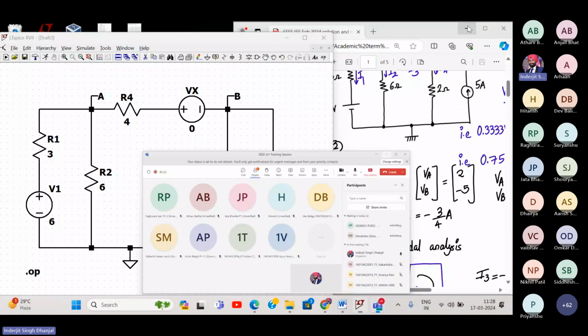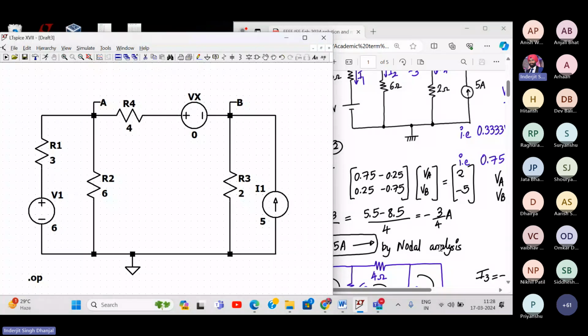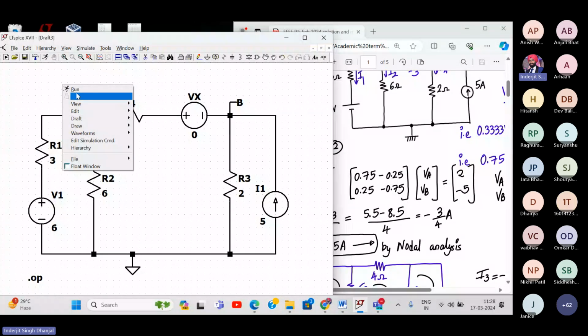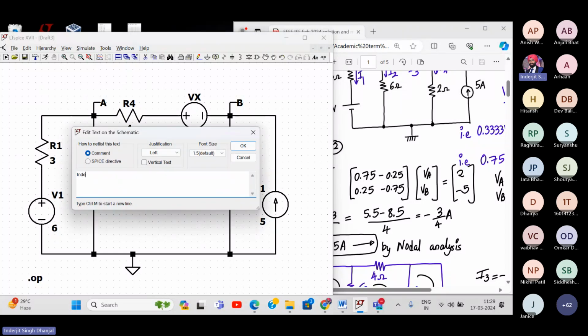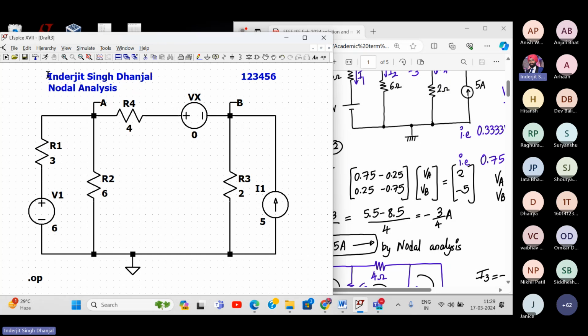Until then, on this numerical, you can ask me. Now, one thing additionally I can say: everyone has to add their name and roll number. So what I will do is go to Draft and go to Comment. Here I can type my name, and I want to add my roll number onto the screen. And this numerical is a nodal analysis, so I can press Control M to go into the next line. We can write here nodal analysis like this. So like this, I can add my comments onto the screen.